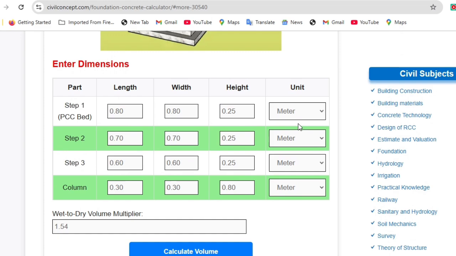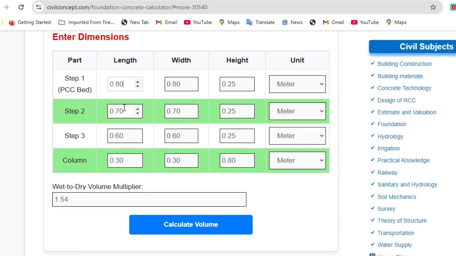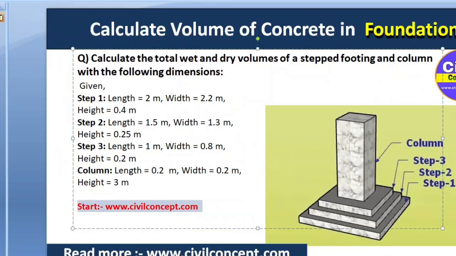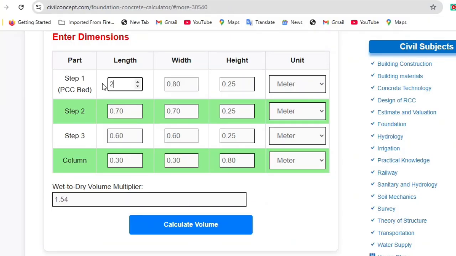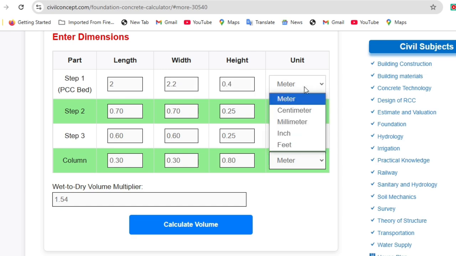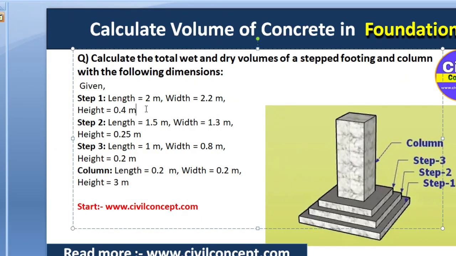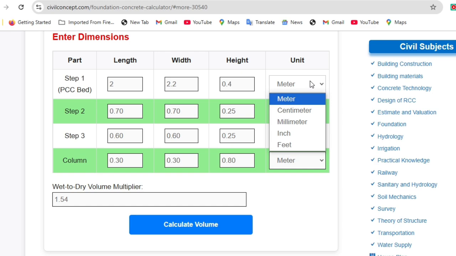Now you have to input the dimensions of step 1, step 2, step 3 and the column. For step 1 the length, width and height are 2, 2.2 and 0.4. So put here 2 and 2.2, and after that 0.4, and here I will select meter, because the dimensions are in meter. If you have other dimensions, you can enter those as well: centimeter, millimeter, inch, feet.